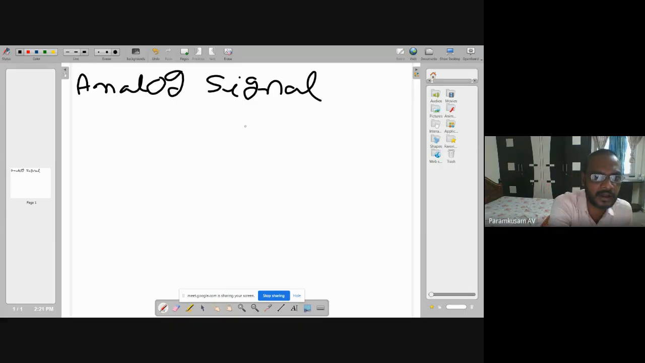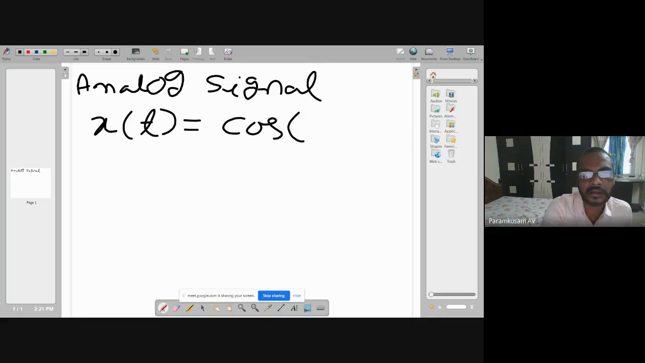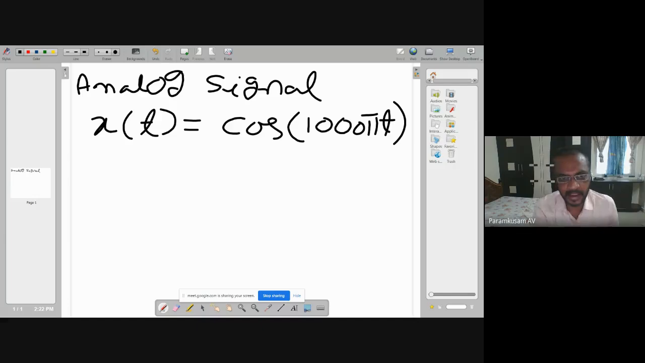Suppose, for example, we take an analog signal x of t is equal to cos 1000 pi t. Is it an analog signal or a digital signal? Analog signal. It is an analog signal.